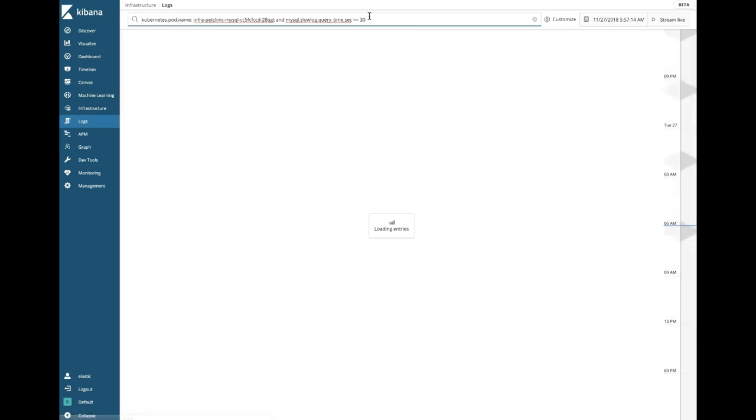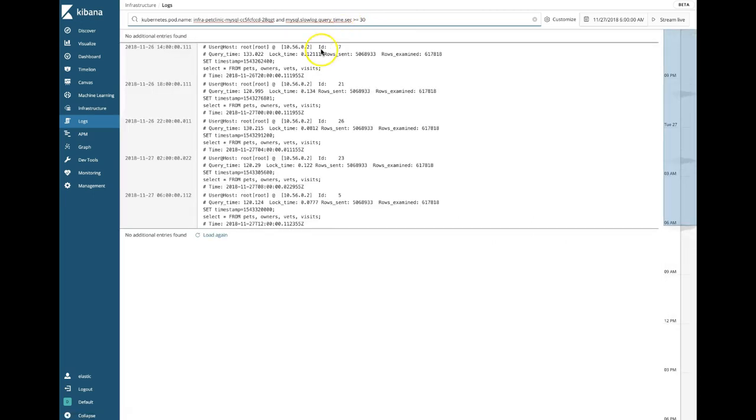Sure enough, it looks like the DB backup process is doing a query that causes a high number of rows to be examined on a recurring basis. It is almost certainly the culprit impacting the performance of the database and in turn the entire pet clinic application.